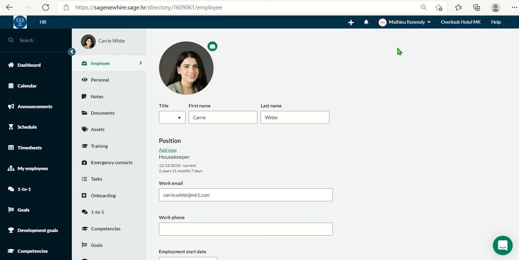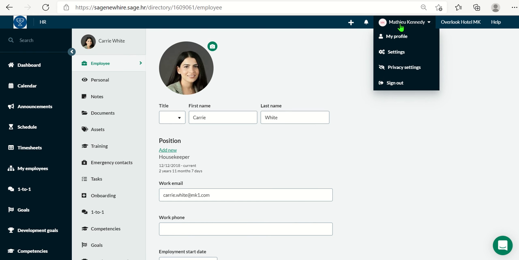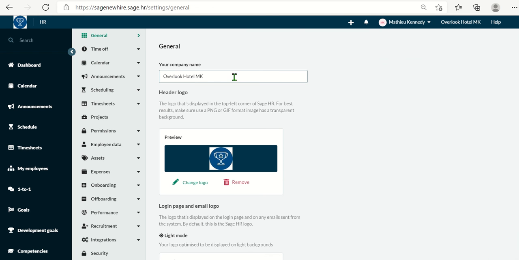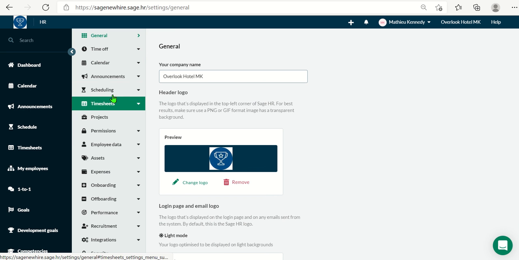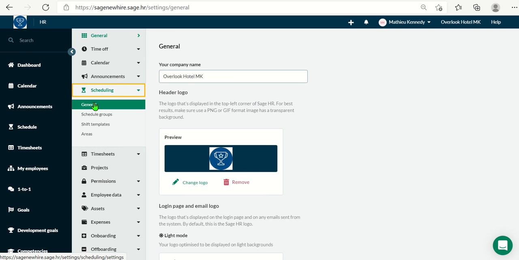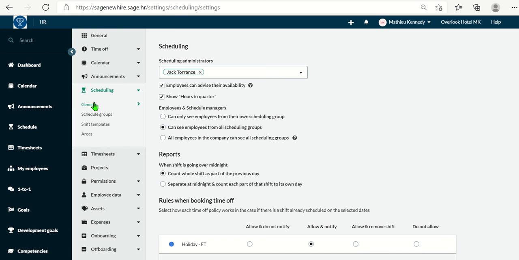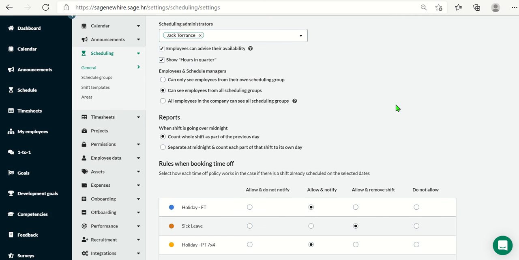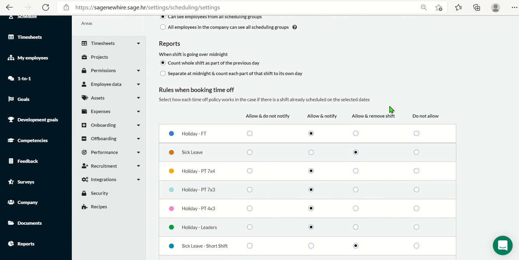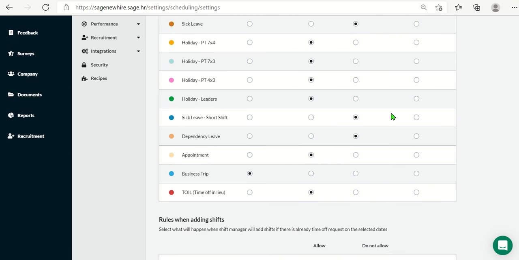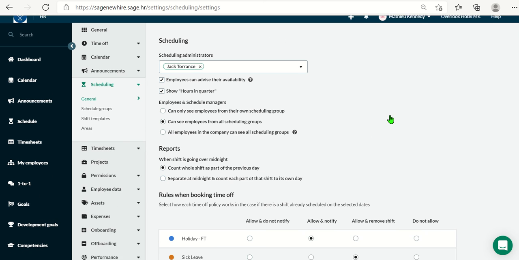So the first thing, once again, is we need to set up this scheduling module. Click your name, then settings, and on the secondary taskbar here, you can click on schedule, and once again, we start in general. Here, you can assign a scheduling administrator who will be able to schedule shifts for individual employees. Underneath, you have various options. You can have employees advise their availability, you can control the visibility of the scheduling groups, etc.